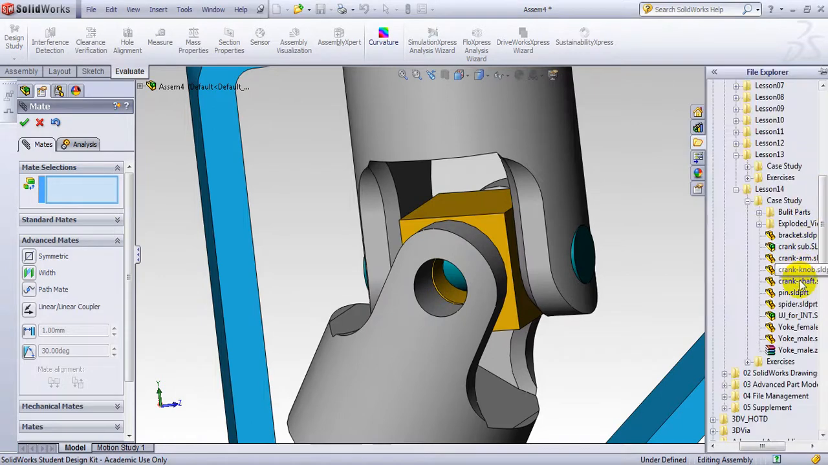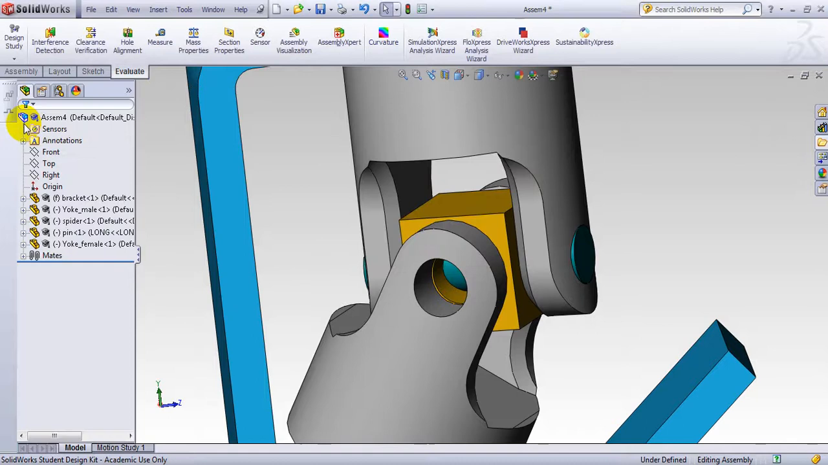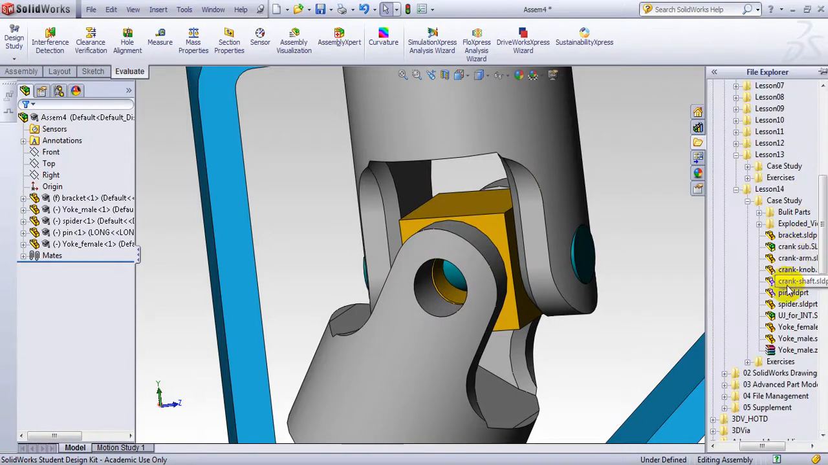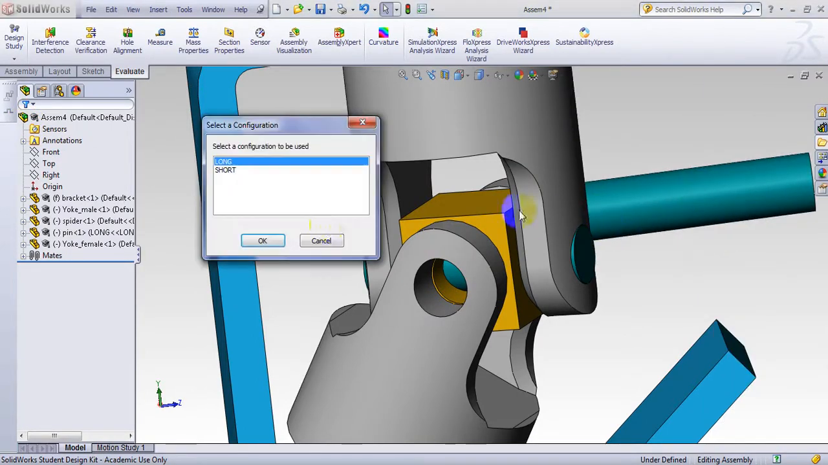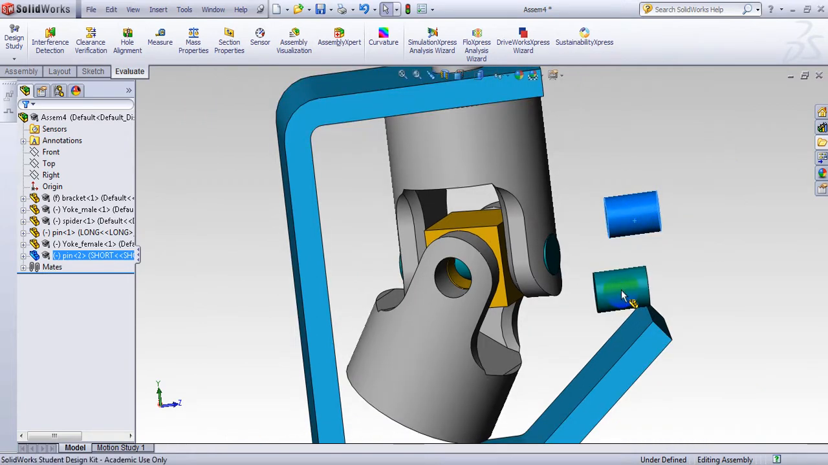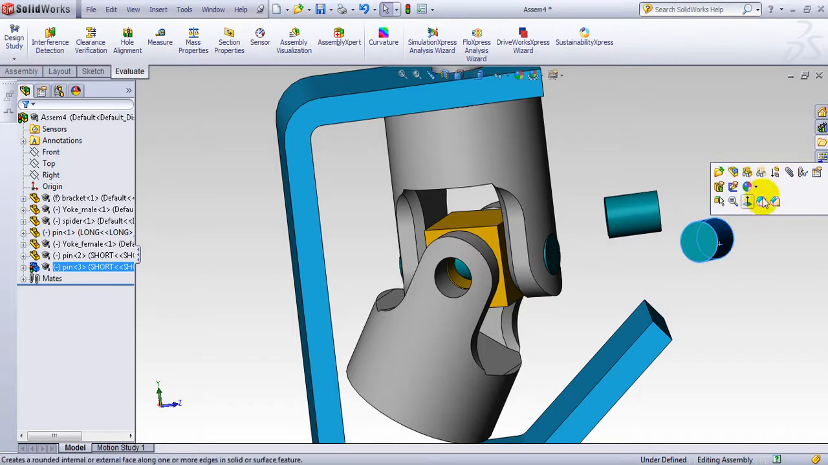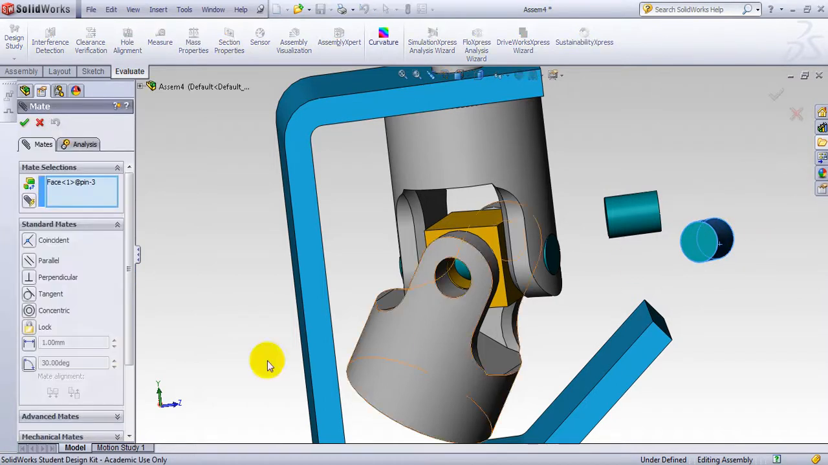So now let's bring another pin. Mistake, you have to press OK. So we go here to pin. In this case, I need a short pin, not a long one, and I need two of them. So we press Control, drag, and make the second one. There we go. So again, you choose this and you make it co-center with here.